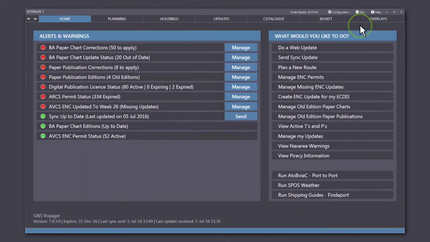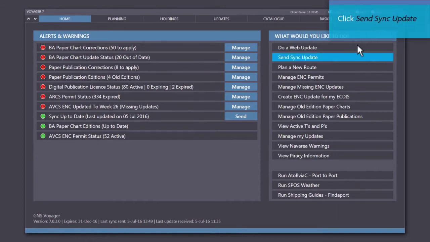To update the server without being prompted by a warning, open the home screen and click Send Sync Update from the What You Would Like to Do panel on the right-hand side.